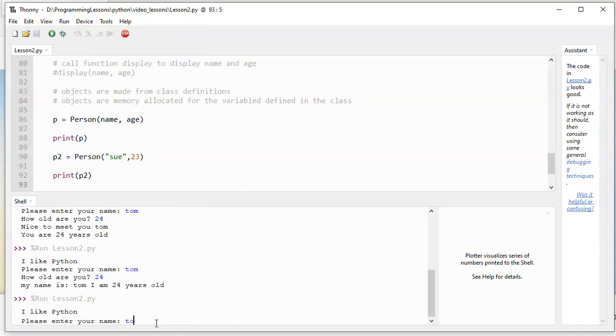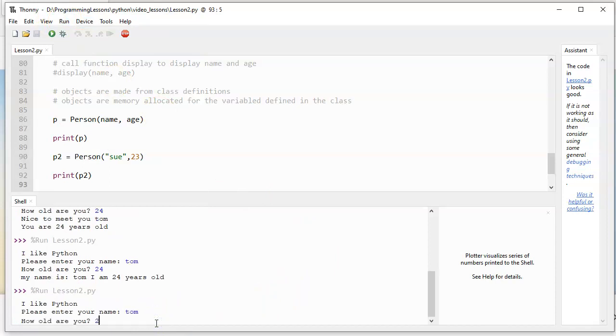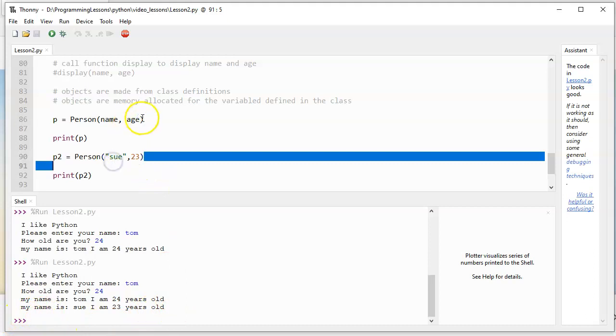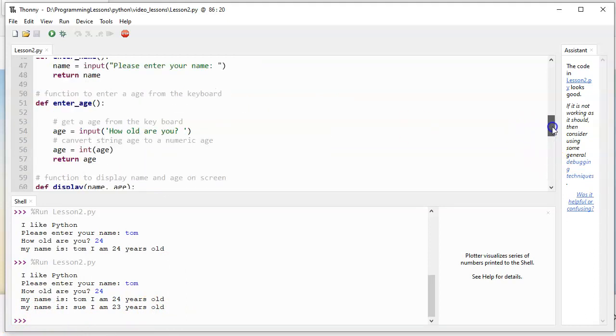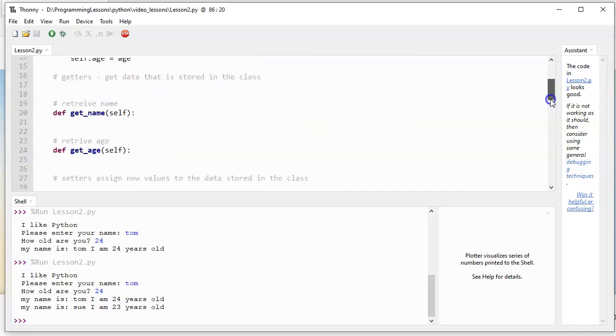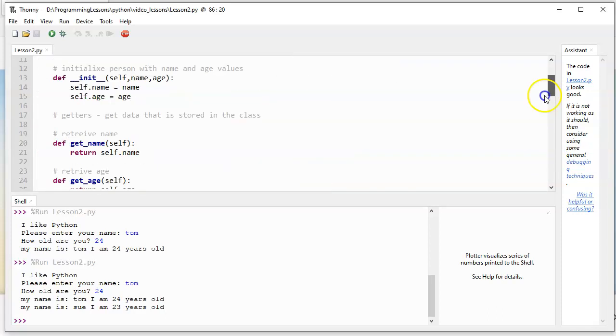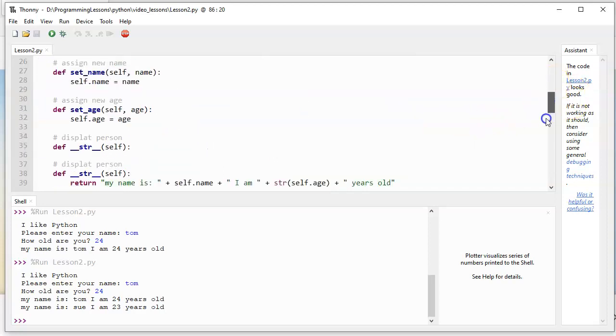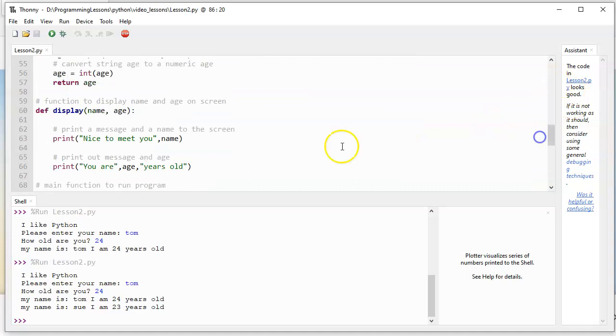So it's going to be Tom again. Tom's 24. And there's Sue, right? Sue, and she's 23. So it's hard-coded. This is from the keyboard. So our little program from lesson 1 was just the main. Then lesson 2, we made the functions. In lesson 3, we have the classes. So that's all for today.